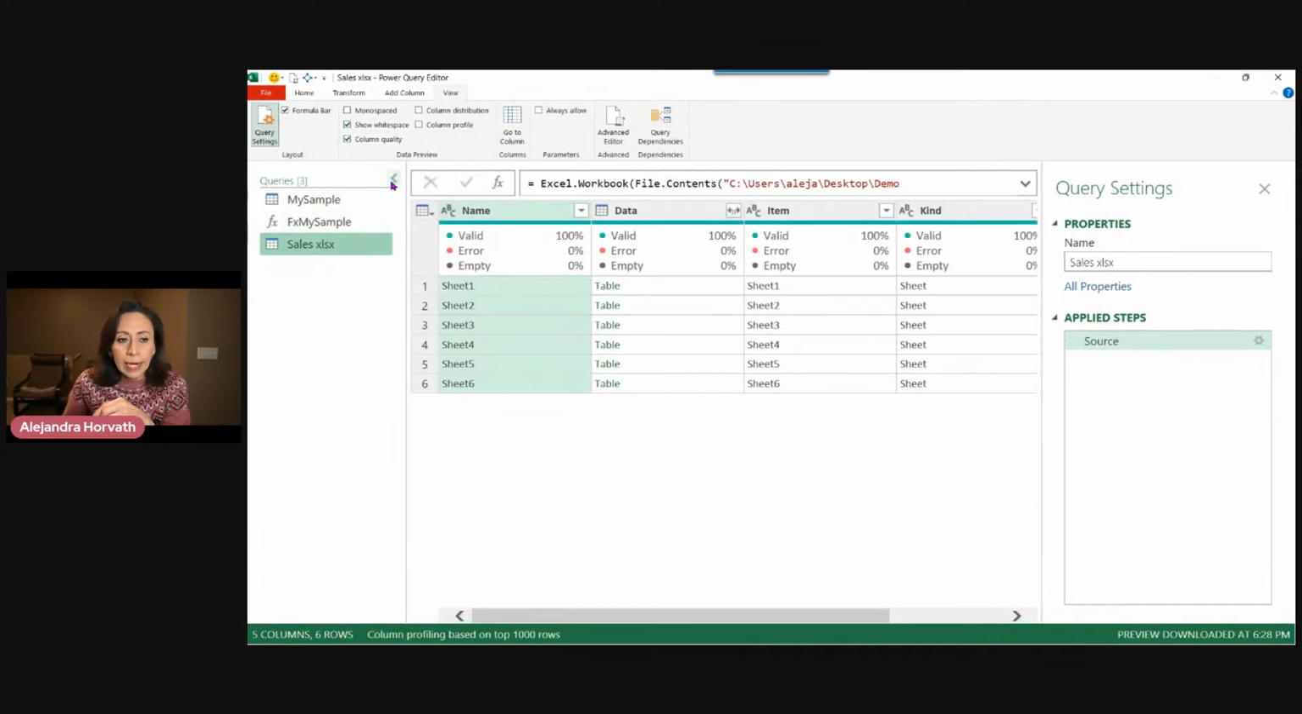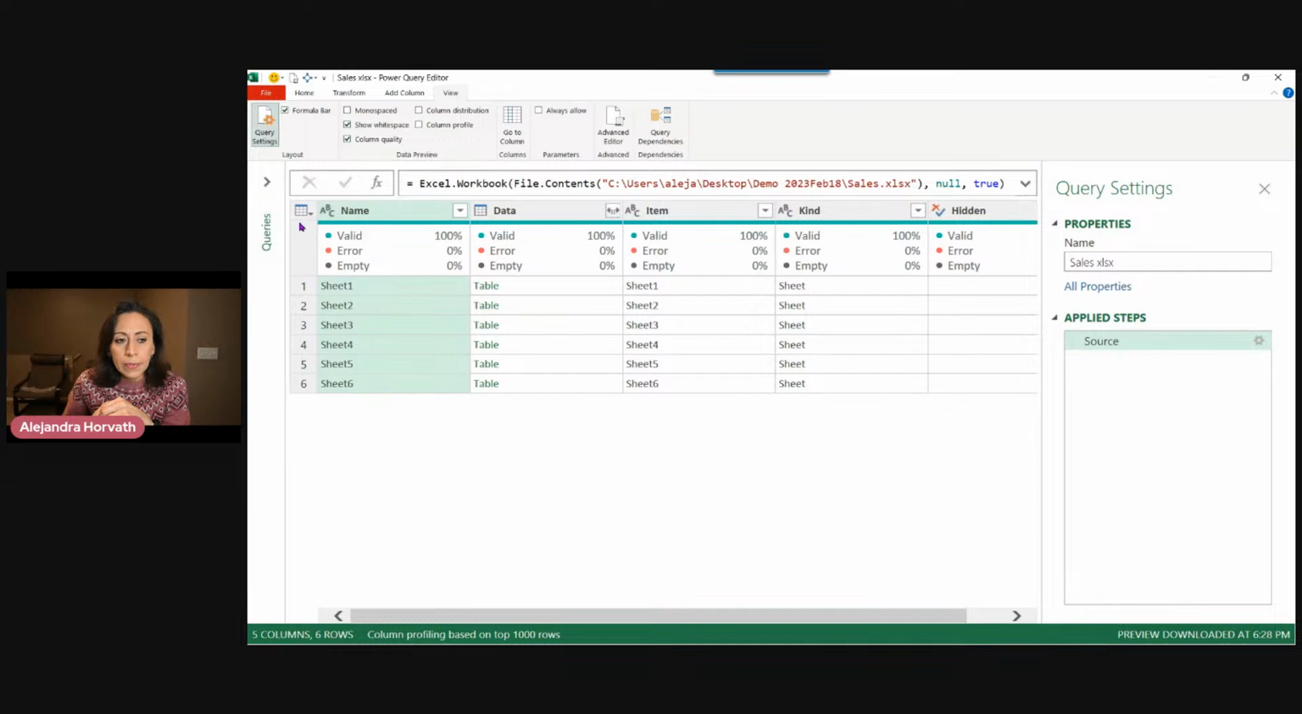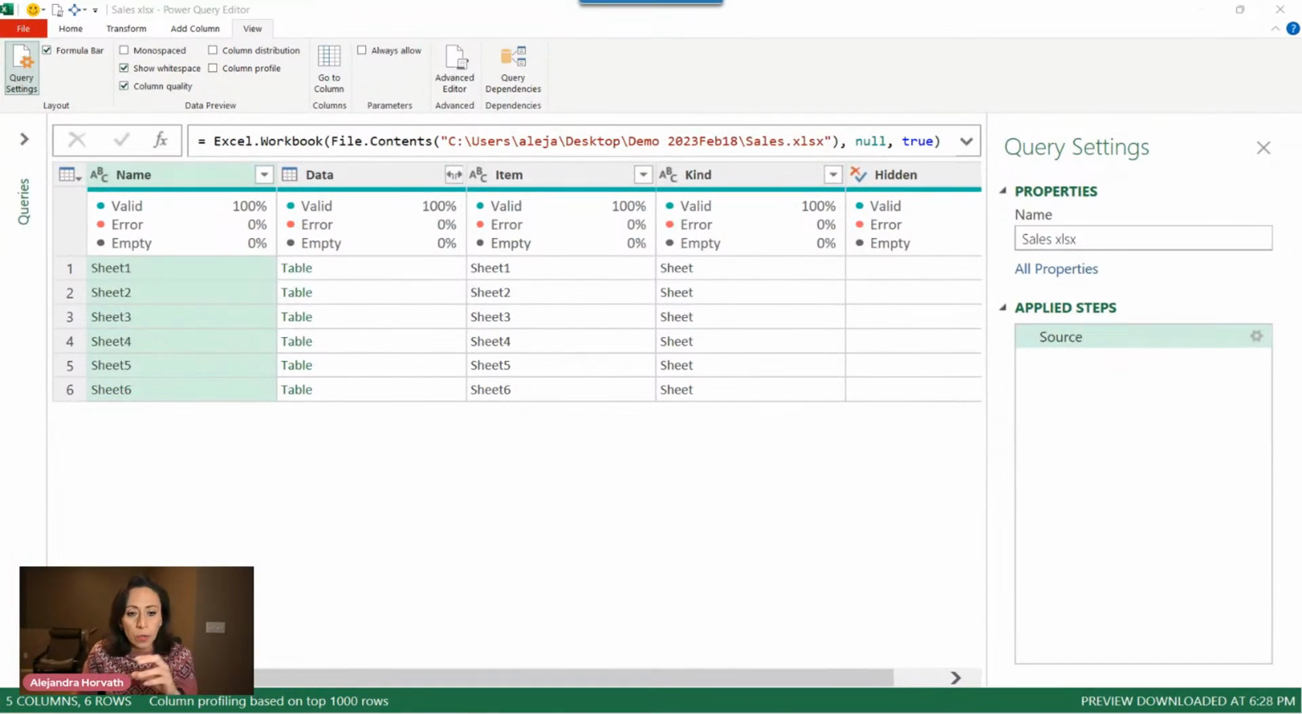I'm going to hide our queries again to have a little bit more room on the table. Oh, and I just realized, let me go right here, so you have more room on the table.